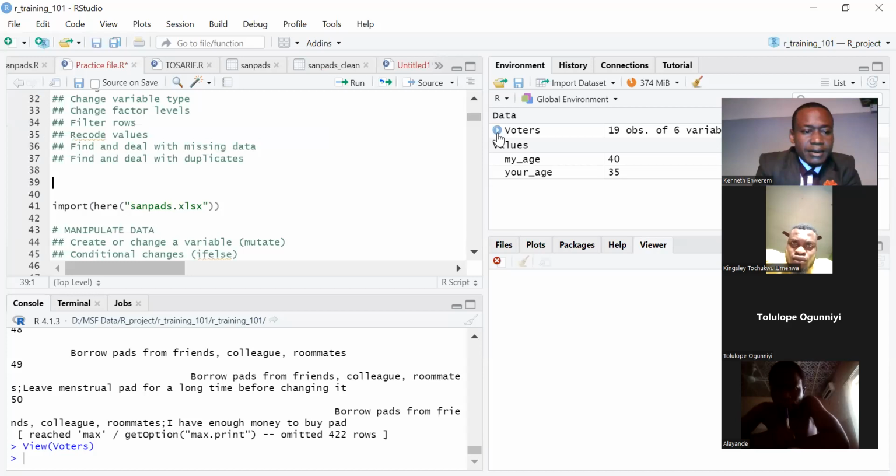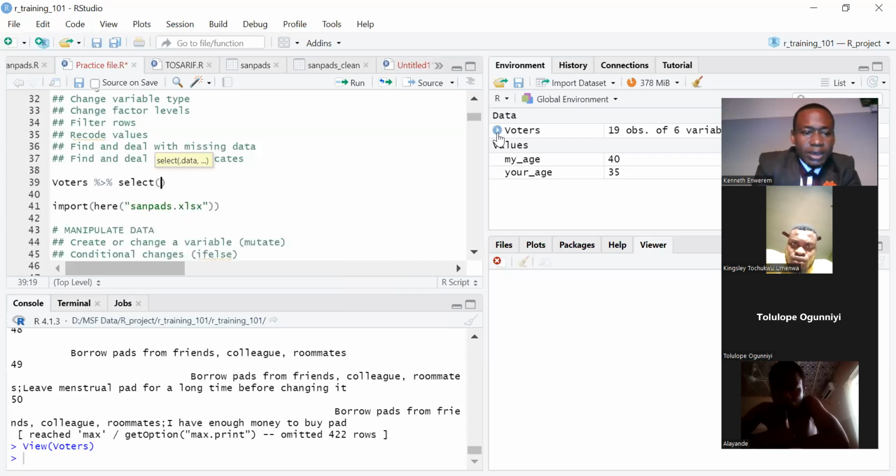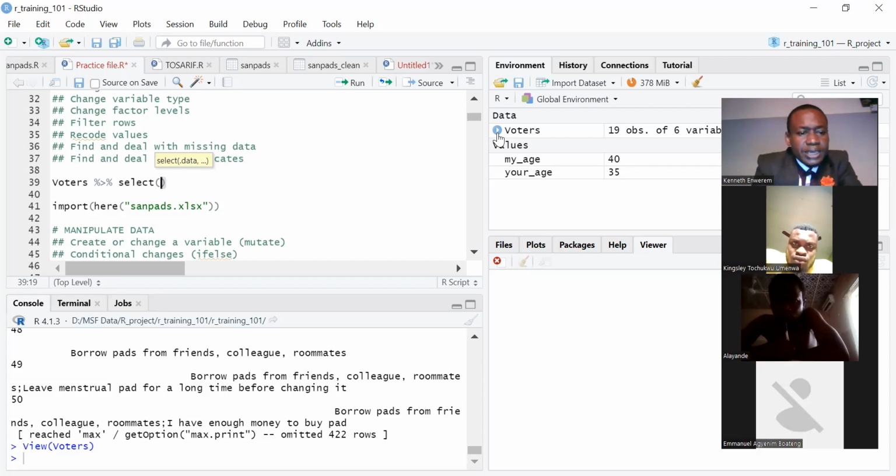So we tell R we're working in the voters data set, and then we use our pipe operator. I can continue typing on this line and say select name, which is the first variable, and after name, I want to see state, like we said.